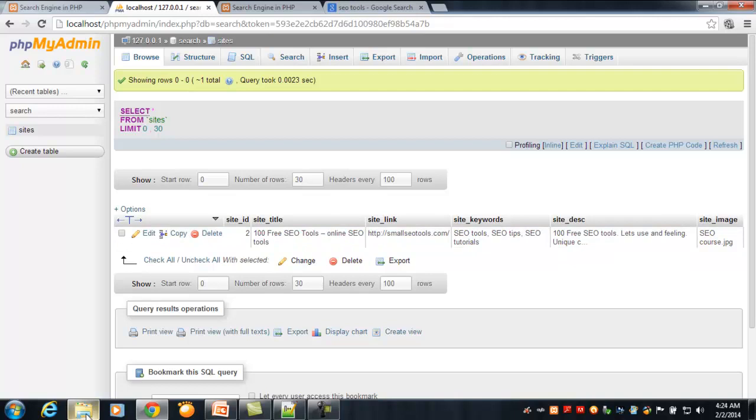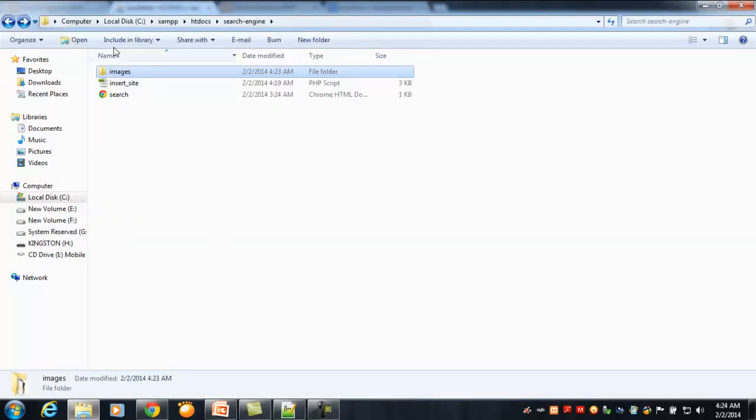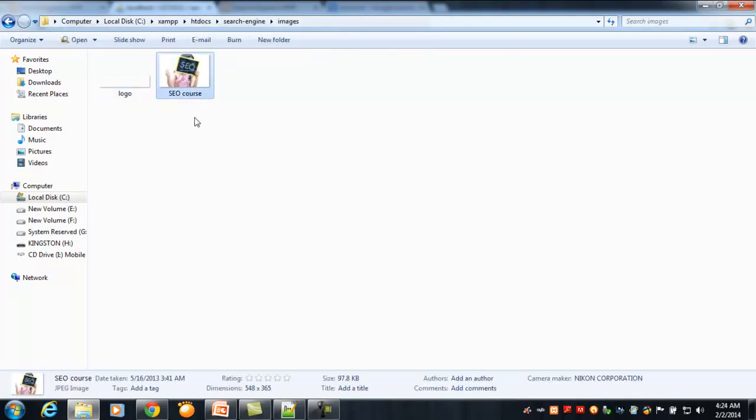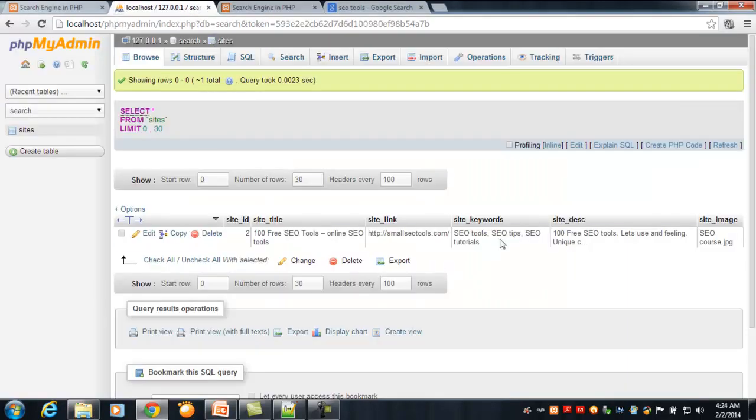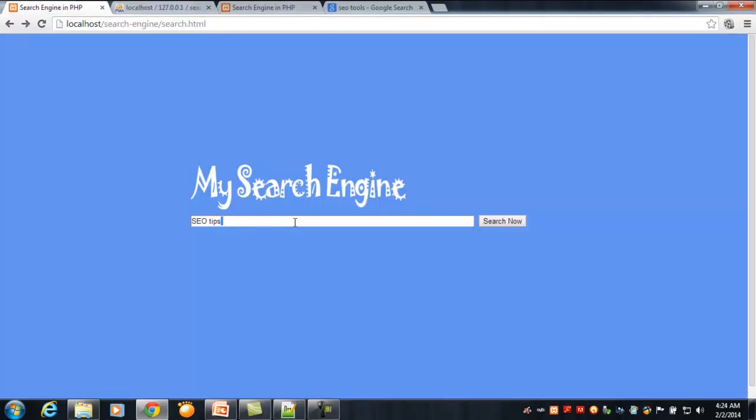And if you go to your folder here inside the search engine project and click the images folder, you will see the image is here. The image which we inserted through this form is now in this folder, and its name is inside the table, so we can recall this image and show it when someone searches here. I will insert some more data into this table.